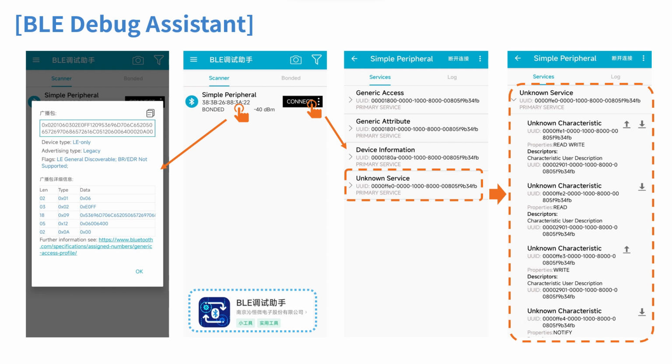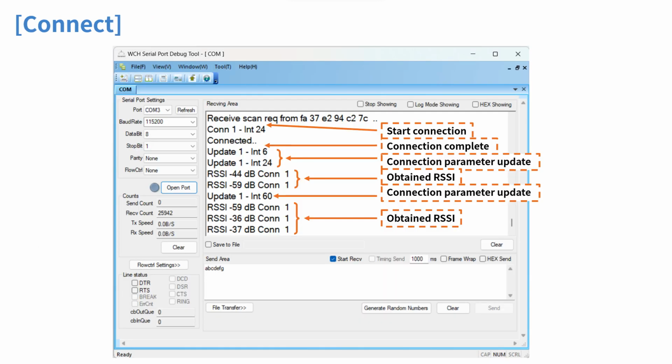Click on the name. You can see all the advertisement data and scan response data of the peripheral. Click Connect to connect to the peripheral. After the connection is complete, all initialized services will be displayed. Take a look at the serial port print information. First, the peripheral receives the connection request to start the connection, and then the connection is completed.